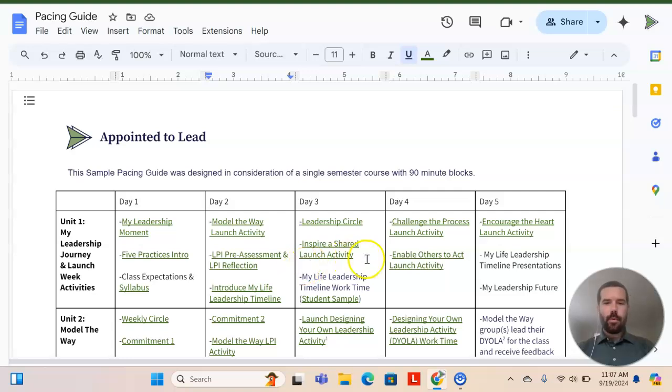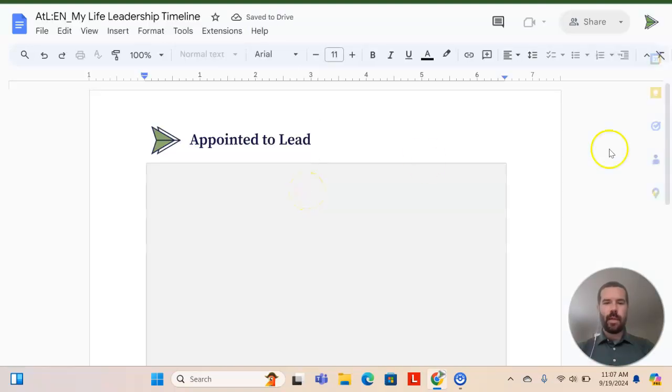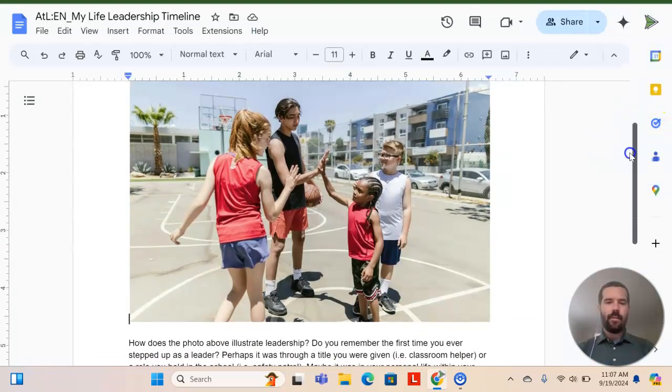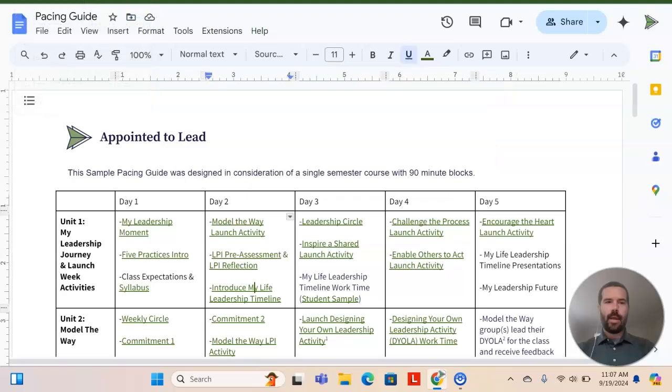To showcase a sample regular classroom activity, we have the My Life Leadership Timeline in the first week, where students are reflecting on 5 ways that they have led in the past up to this point in the course, and they're sharing that journey with their classmates. So everyone sees that you don't have to be a CEO or the student government president. It can be simple things like sports teams that you've been on, crossing guard in elementary school, being a part of a club in middle school that have been leadership experiences they've already had to that point.